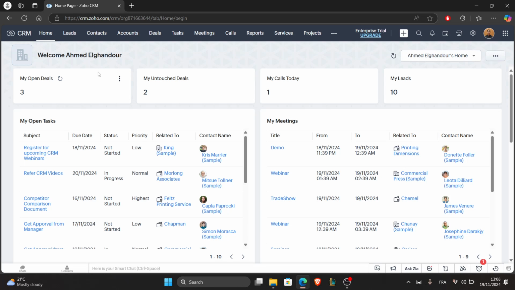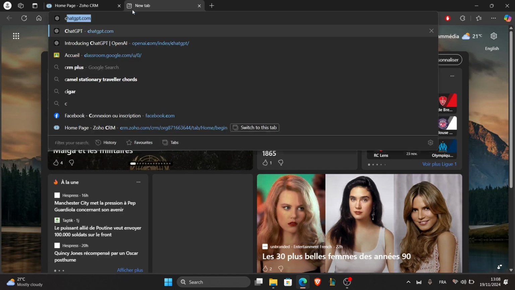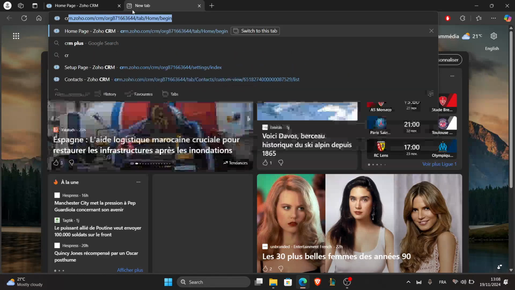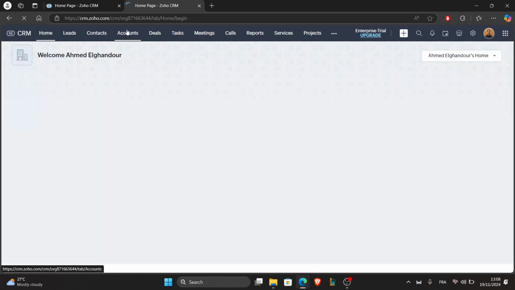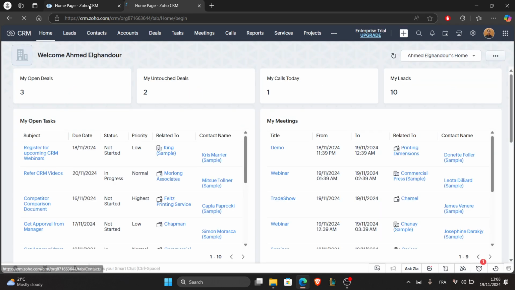Before you do that, you have to log into Zoho CRM, and to do so, just go to your web browser and search for CRM websites. After the website appears, enter your account credentials, or if you haven't created an account yet, just create one. You can even link it to your Google account.